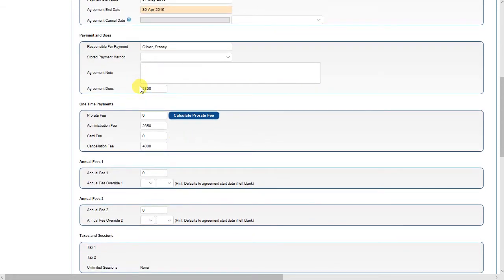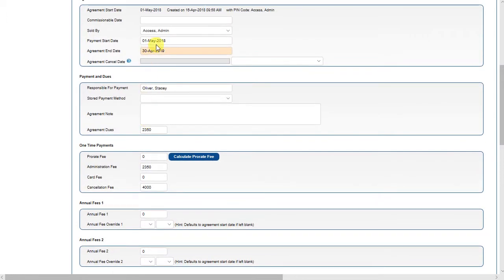We can see the amount of the lease, and if there was any prorate that you wanted to add. For example, if this payment start date was June 1st and you calculated the prorate would then be 1 month's lease amount, which would be $23.50. The system will calculate that automatically, or of course you can input a number there manually.